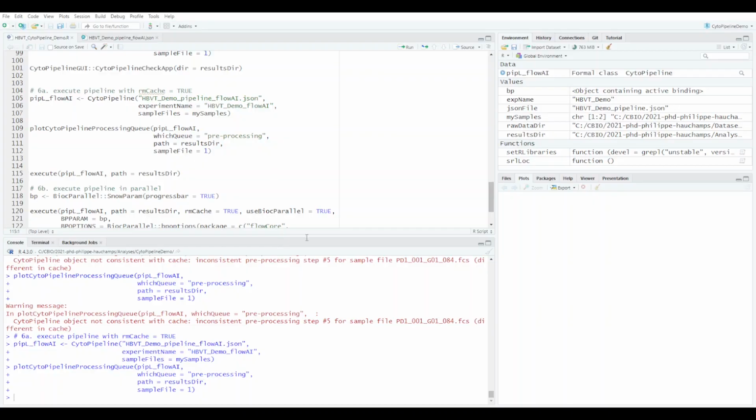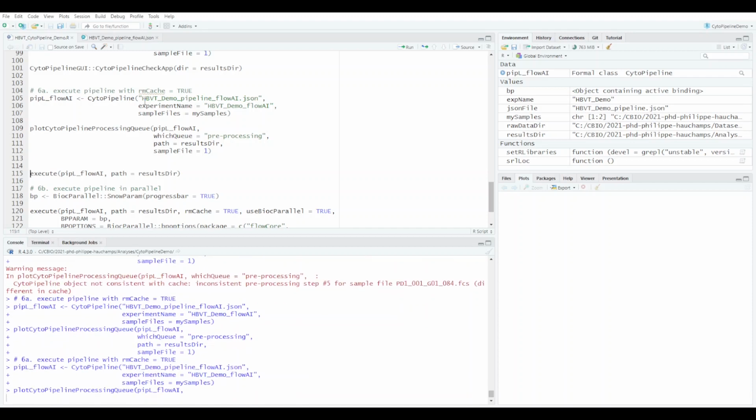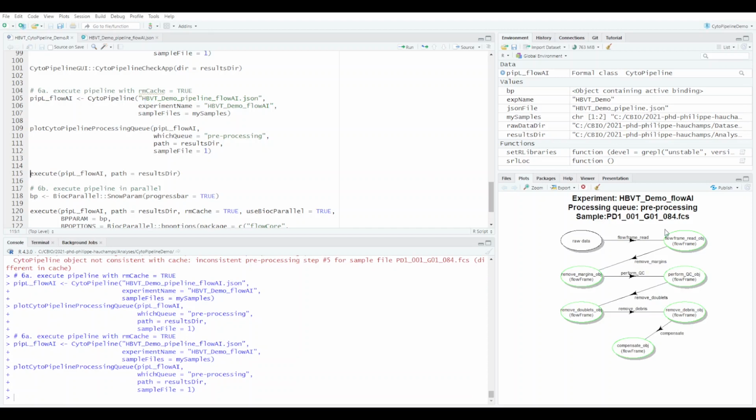In order to demonstrate the use of the first setting, which relates to the management of the cache on the disk, let's reuse a previously run pipeline, which is the pipeline with Flow AI that I demonstrated in the previous video. And so let's recreate the CytoPipeline object using the corresponding JSON file as input. Let's do this and then plot the CytoPipeline processing queue. Indeed, everything is in green, meaning that we have stored results corresponding to this pipeline.